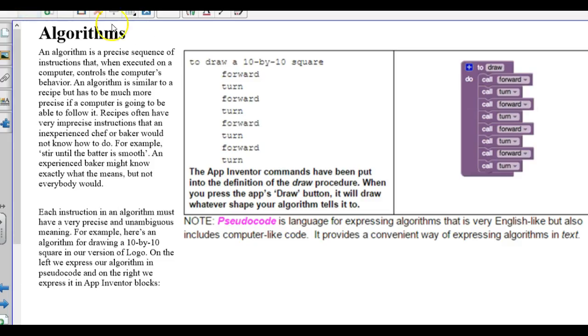So let's talk about an algorithm. An algorithm is a series of actions that are repeated over and over again. In this case, we're going to do a very simple algorithm to draw a 10 by 10 square. We're going to have our character move forward, then turn, then move forward, then turn, then move forward, then turn, then move forward, then turn. That should give us a 10 by 10 square. We're going to put those actions inside the draw method, and when we press the draw button, it's going to just draw a square.